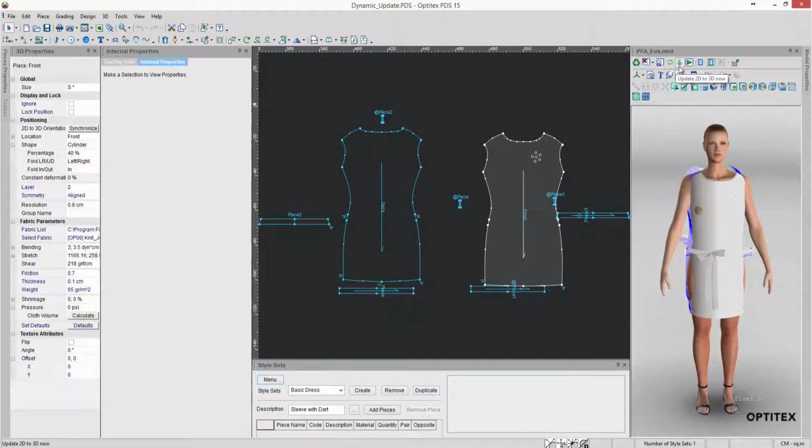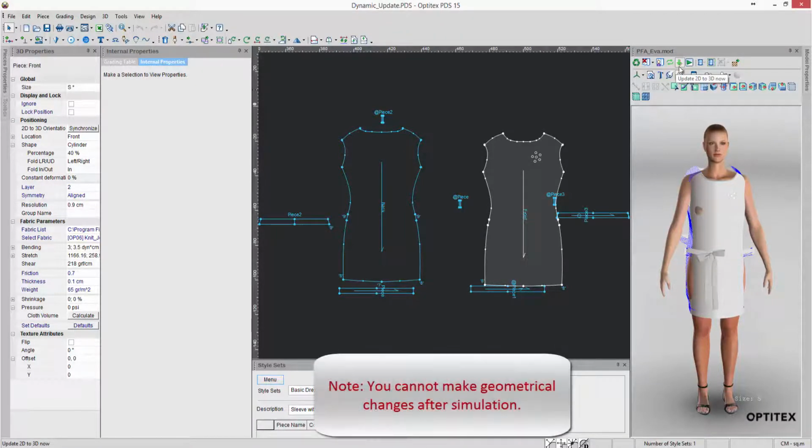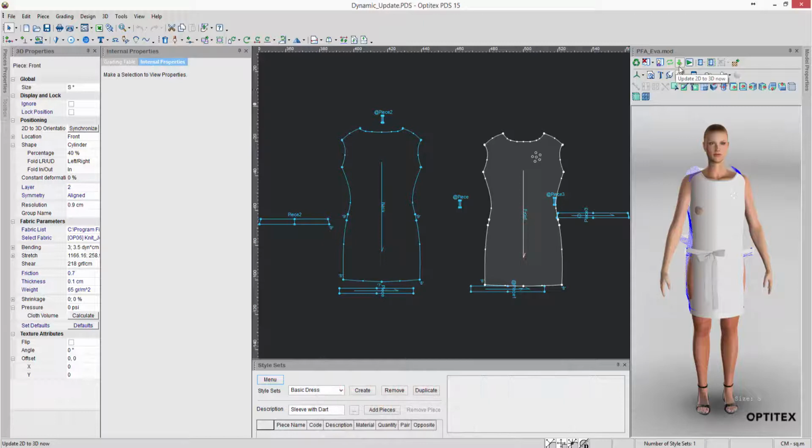So dynamic updates can be used either before, during, or after simulation. Let's see how it works before simulation. You can make geometrical changes to your pattern before simulation. Note, you cannot make geometrical changes to your pattern after simulation, as it changes the stitching. So let's shorten our dress. First, let's turn dynamic updates on.